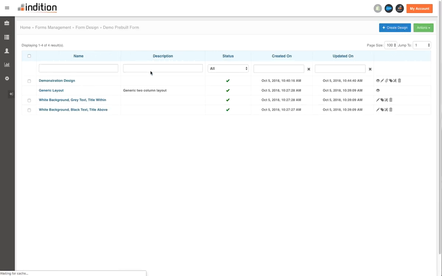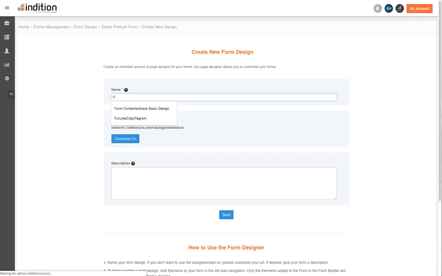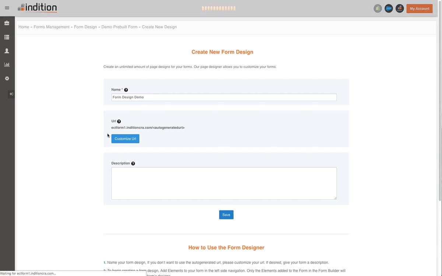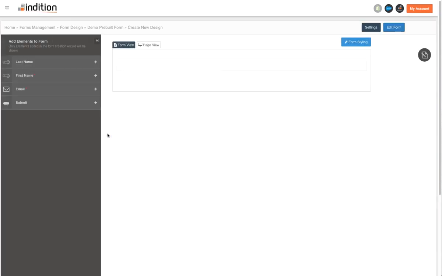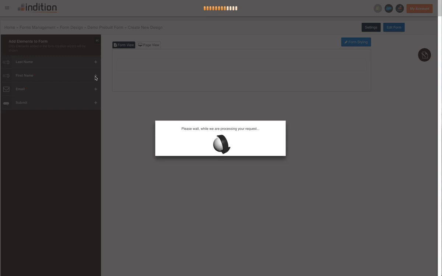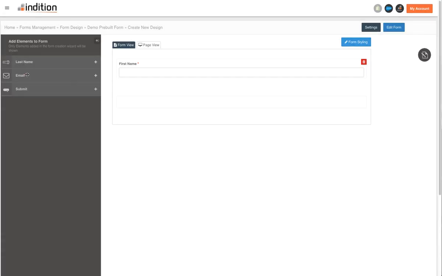We will create a new design. Provide a name. You can enter a custom URL if desired, as well as a description. Neither are required, so we'll click Save. Once we're in the form designer, we will add our form fields from the form we have selected. The only fields that are required are the ones that actually have the required designation on them.